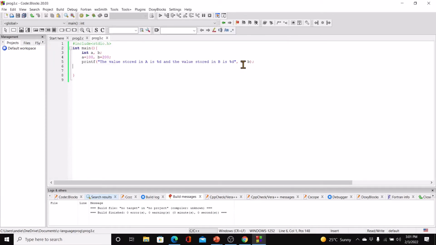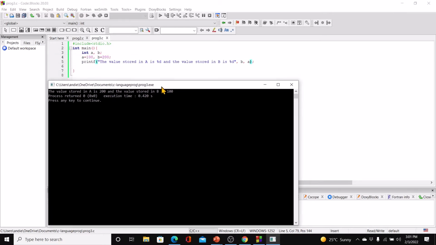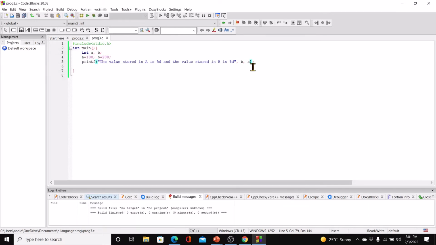Note that we cannot have B, comma A here, because what will happen then is we will see a message definitely, but the values will be wrong. It says the value stored in A is 200 and the value stored in B is 100, which is not the case, right? Therefore, we got to be careful what we put here, because whatever we put in the first place will go into the first %d position, and whatever we put in the second place will go into the second %d position, right?